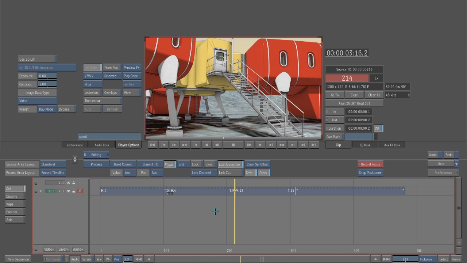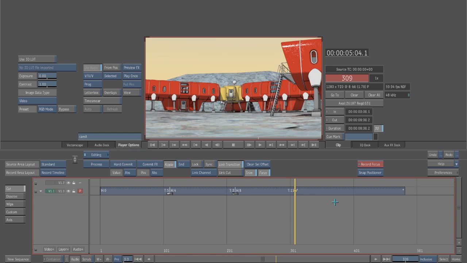I'll jump to the next transition, maybe say 10, enter, dissolve, jump to our next transition. Oops, it looks like I need some out frames there. Jump to our next transition. Maybe this one's going to be longer, 20 frames, and dissolve.